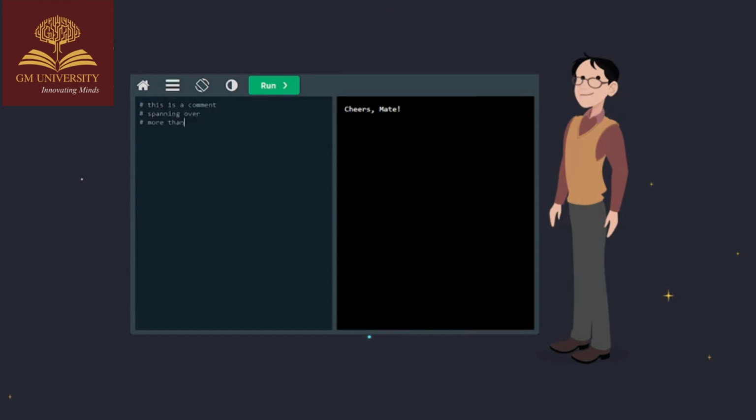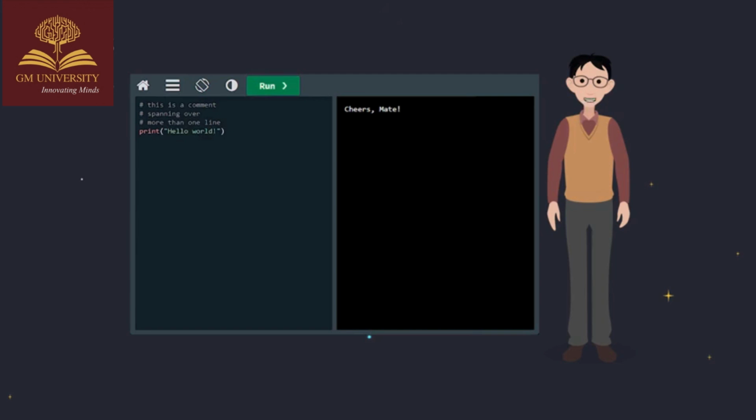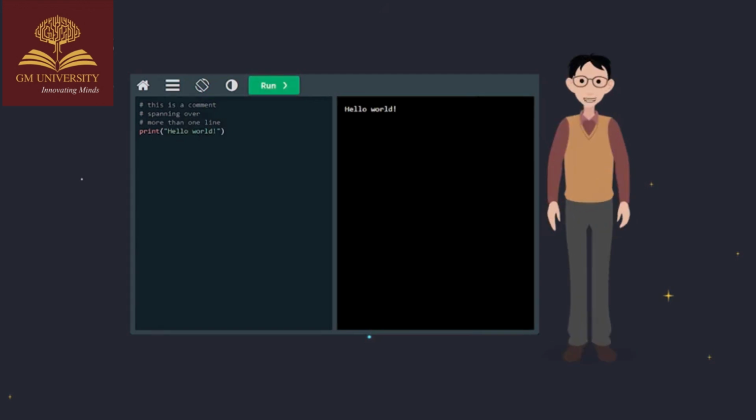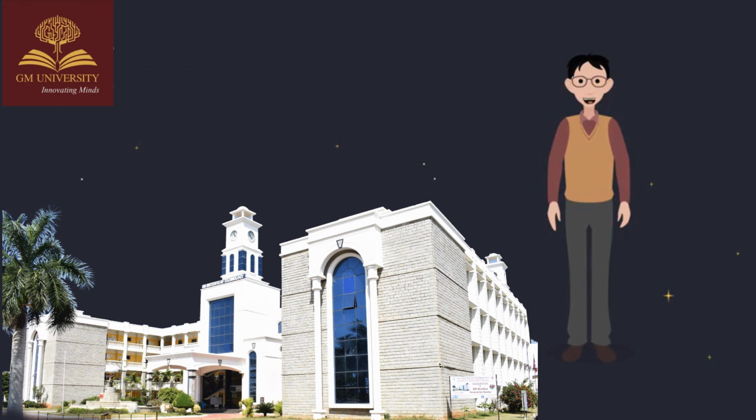Need to write a comment that spans multiple lines? Python doesn't have a specific syntax for multi-line comments, but you can just use the hashtag symbol on each line. And that's it. Now you know how to use comments in Python to make your code clearer and easier to work with.